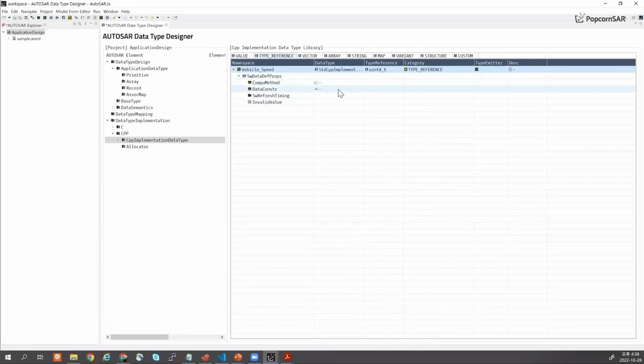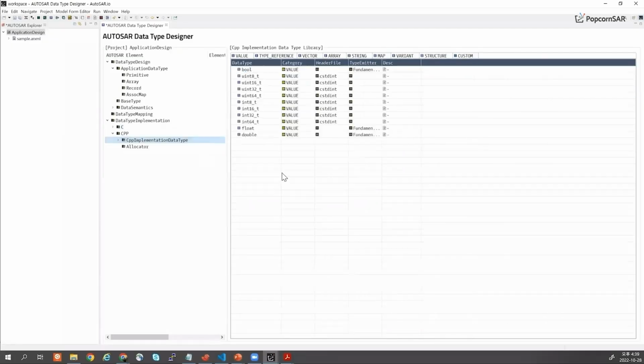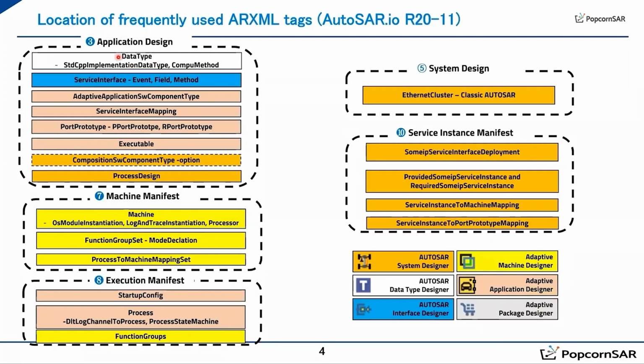You can create a type reference separately and customize the vector, array, string, map, type, and variant structure. Going any further would be difficult, so I created a vehicle speed. Yes, that's right. With vehicle speed, we're done, right? Next, you see, we created a data type. Next, we need to develop a service interface.